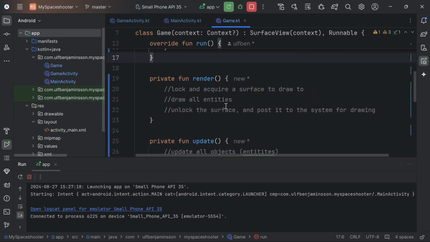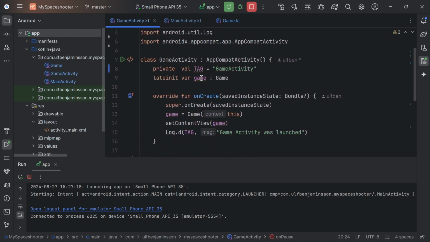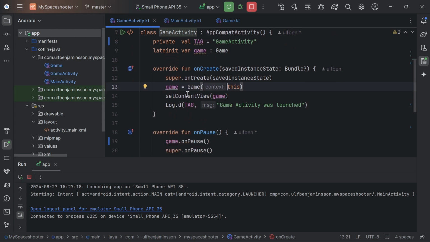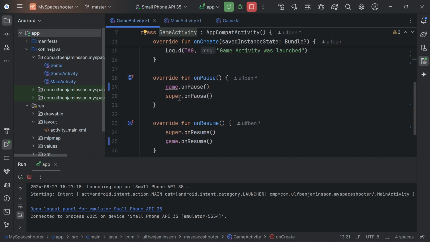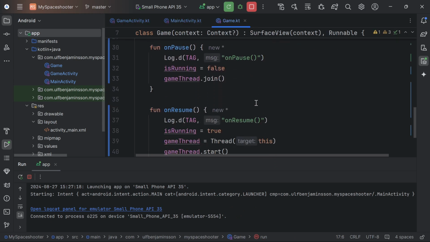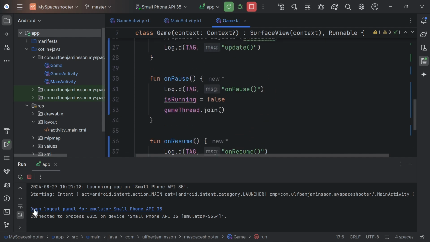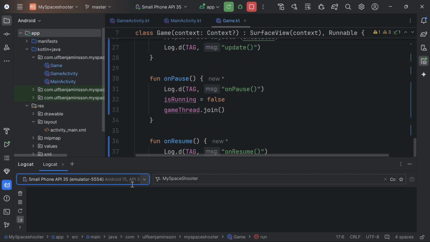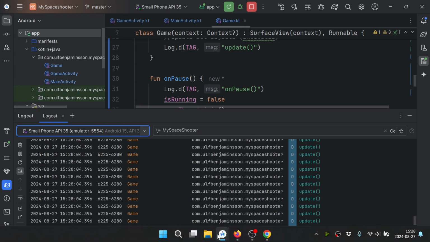Okay. Let's see what I have missed. Our game activity. The game is created in onCreate. We have the set content view. We call onPause. Interesting, okay? Our game has an onPause that is not triggering, or I'm not looking at the logcat because I'm a moron. There we go. It is very much triggering. Phew! I was surprised there for a while.